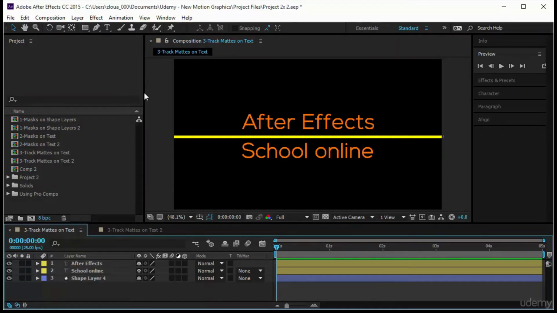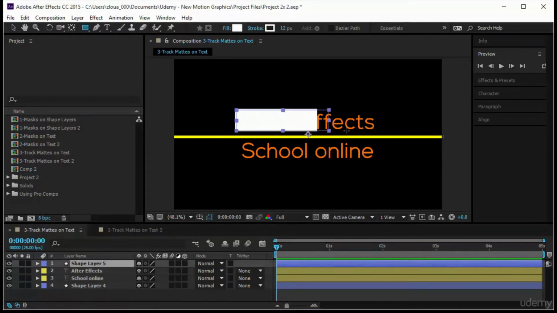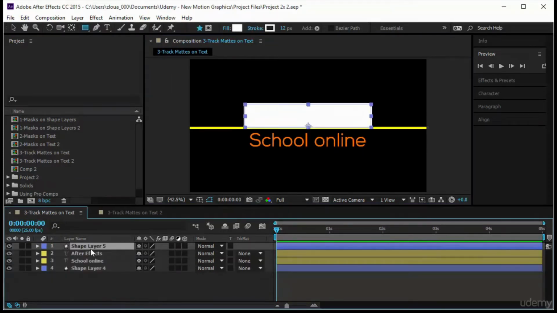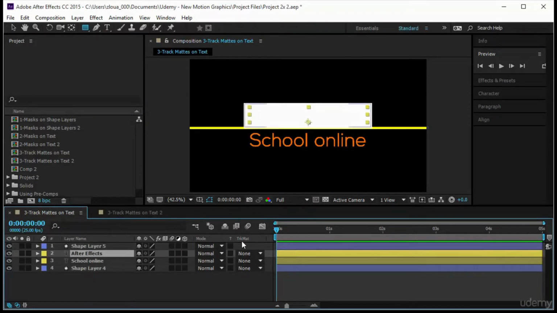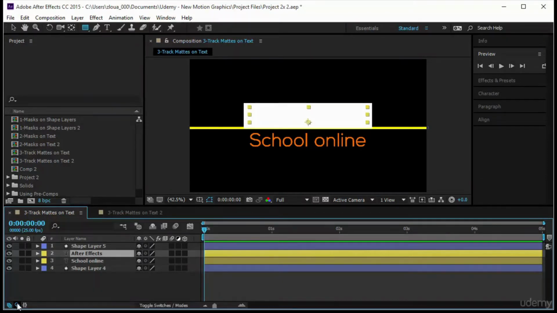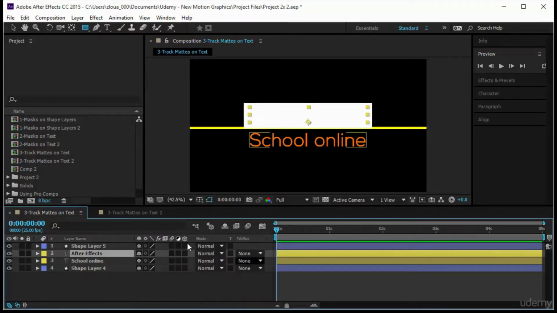I will start, and I want to create a rectangular shape above the text in After Effects. You notice that I cannot see my text anymore because the shape layer is above the text layer. But then there is the track matte here. If you cannot see your track matte, you can come here to Transfer Controls, show or hide your transfer controls, or you can toggle in between the transfer and the switches. I prefer to show both of them. It's okay. We don't need many keyframes here.